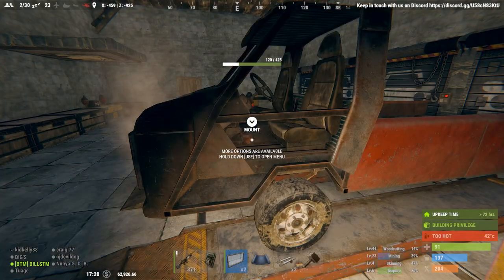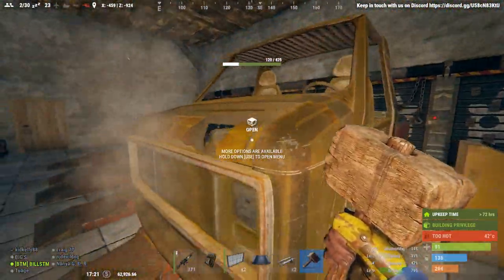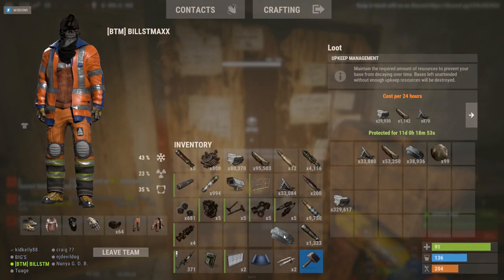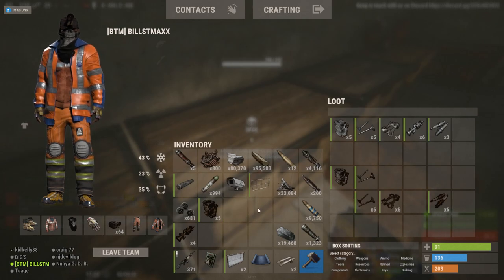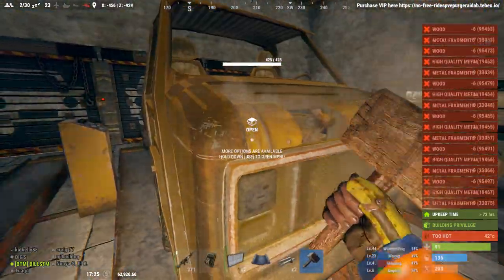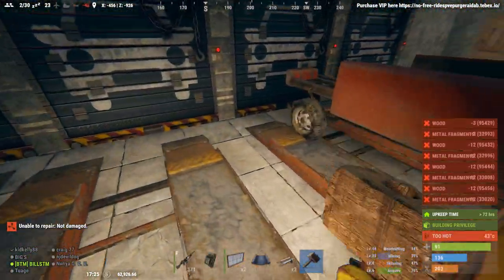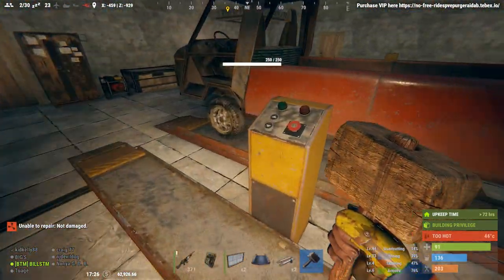We need our hammer. We're going to fix this guy up. Or not. High quality metal. Oh well, we got some of that. Let's put these parts back in here. Good. Get her all fixed up, nice looking, so she won't degrade on us. I think that's fixed. All right, so these aren't powered.